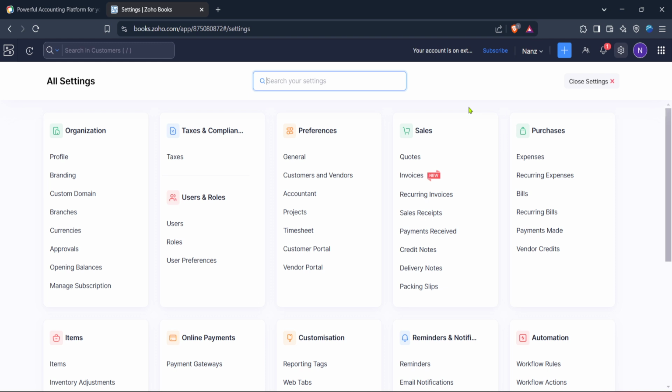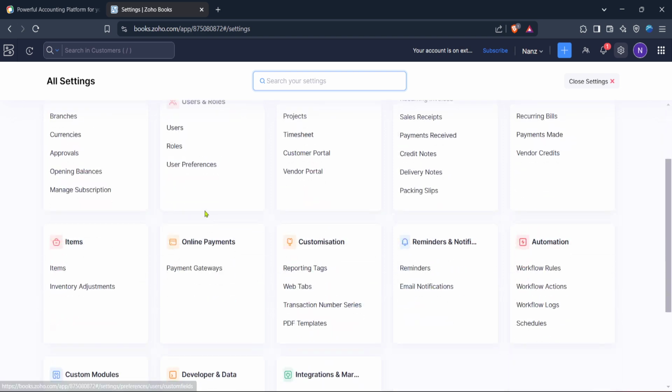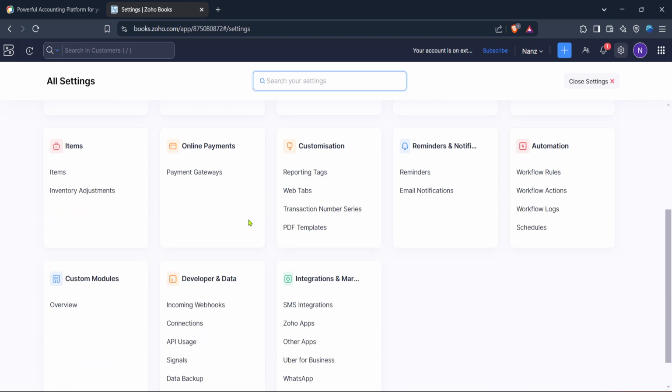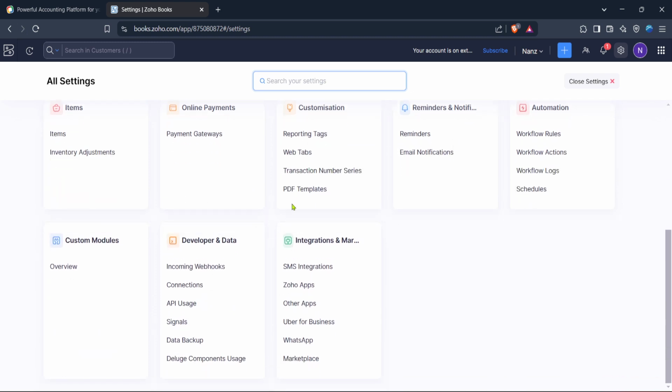With the settings open, direct your attention to the Integrations and Marketplace section. This is where Zoho Books offers a variety of integrations that can enhance the functionality of your accounting software. Clicking on Integrations and Marketplace will present a plethora of options, but our focus today is on receiving online payments, so we'll continue with the relevant steps.